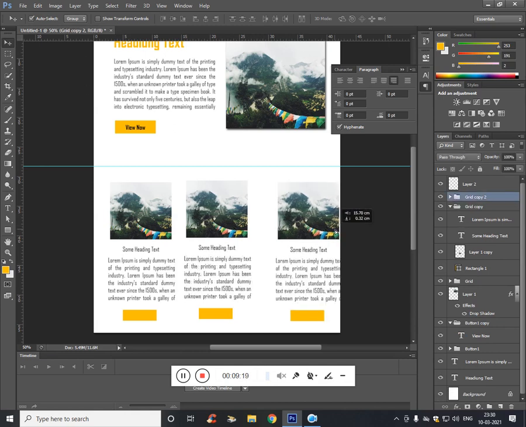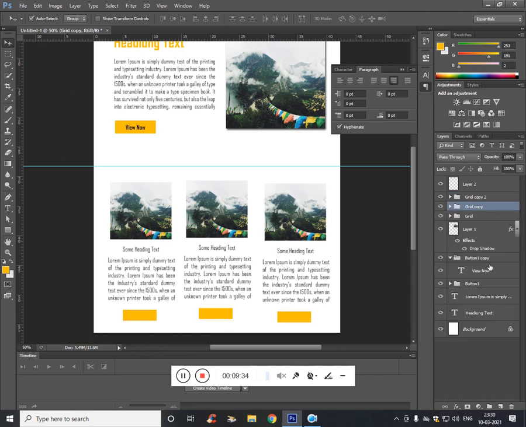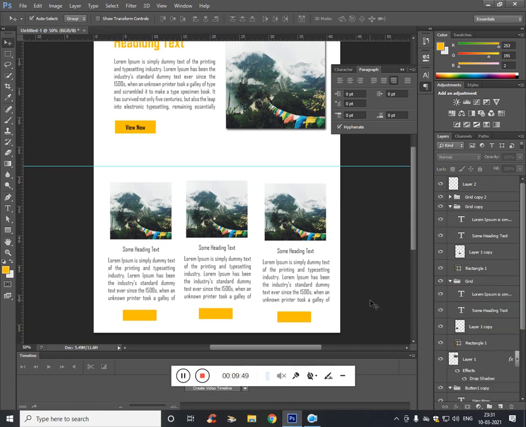Select the whole group and drag it. There seems to be a problem with the text. Let's see where it is. Press V. This is the first grid. Let's Ctrl Z it.